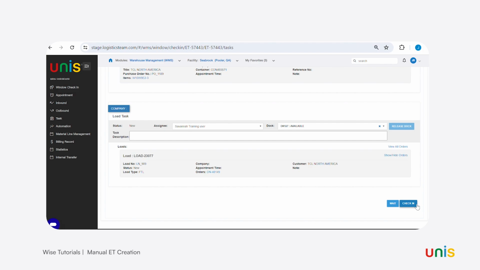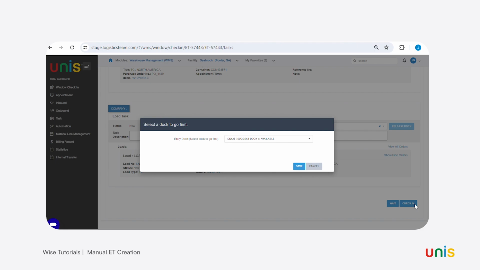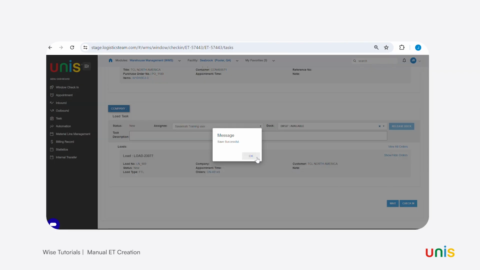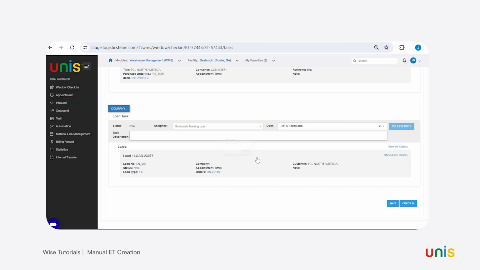If there are multiple receipts or loads, you will have to select which dock is processed first. Select Save to continue and release the tasks. A pop-up message will appear stating the save was successful. Select OK to return to the entry list.